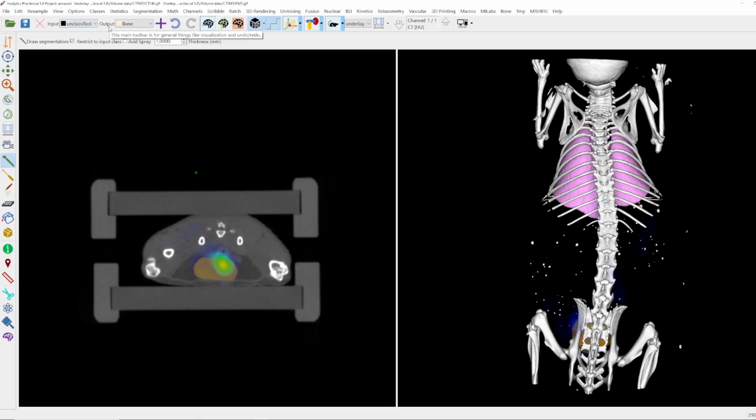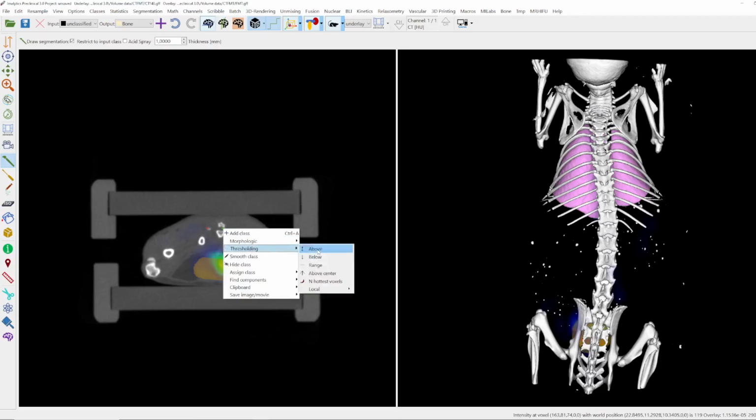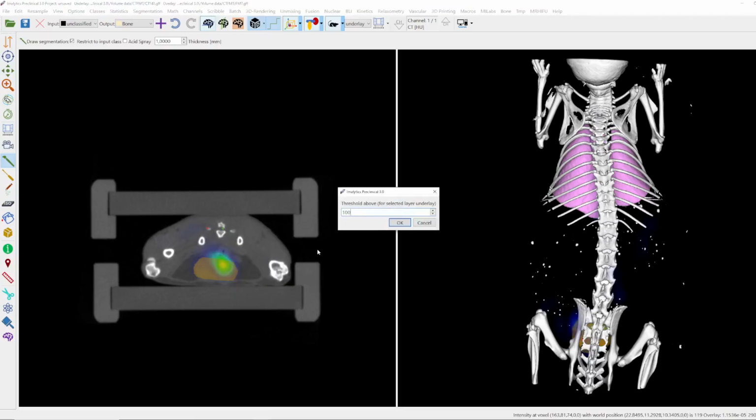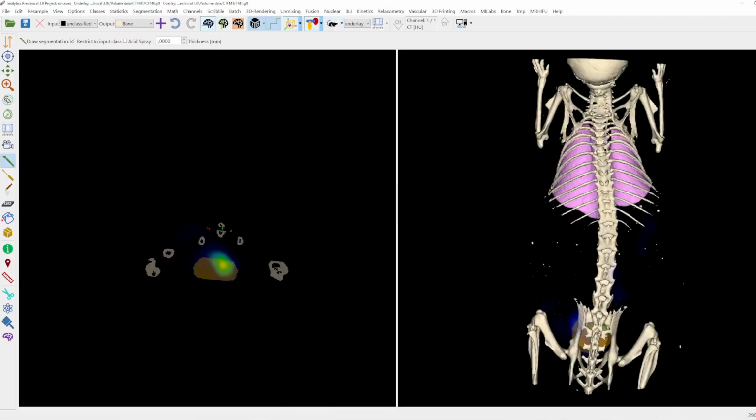Now you can assign voxels from the input class to the output class by performing image operations. For example, I will perform a thresholding above 1000. And now all voxels with an intensity over 1000 were segmented as bone, so they were assigned from the input class unclassified to the output class bone. I will undo this.